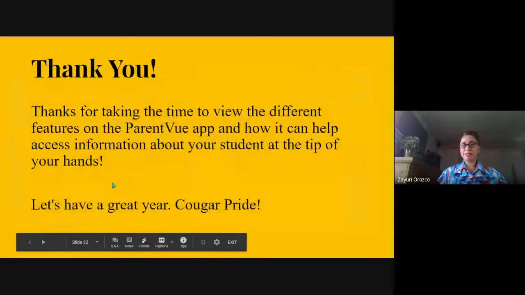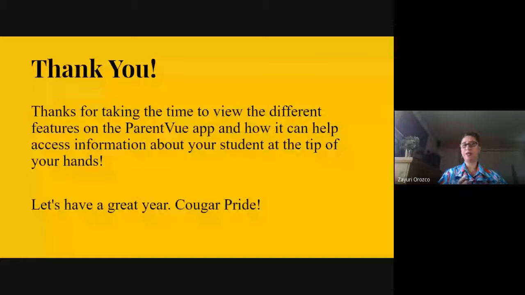It seems that this is all the information that I have about ParentVUE so far. These are the items that parents use the most. These are the items that parents can use from now on, not only for one of the children that you have at the school, but if you have other children in other schools from the district, you can use them as well.